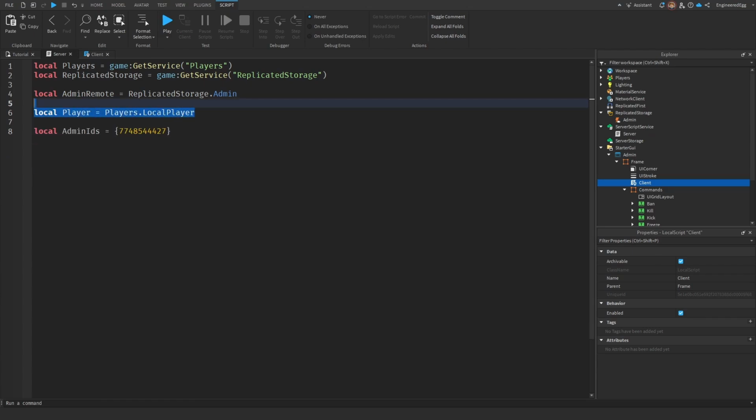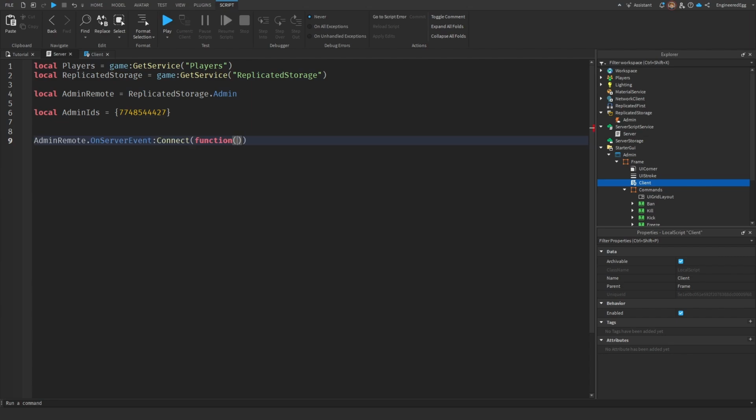And we're also not going to have the individual player, because this is the server, so we can't even get that. Now let's go ahead and just say the admin remote on server event, and we'll connect this to a function, and we're going to be getting the player, the command, the target, and the reason.